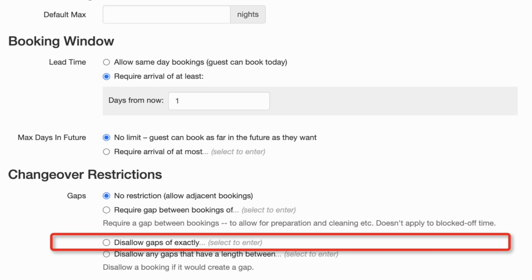Disallow gaps of exactly. This setting allows you to disallow gaps of a certain length that you might not be able to book, usually 1 or 2 nights. So if you have a booking that departs on the 5th, for example, and a disallow gaps of 1, the next booking could arrive either on the 5th or the 7th. It could not arrive on the 6th, as that would create a 1-night gap.